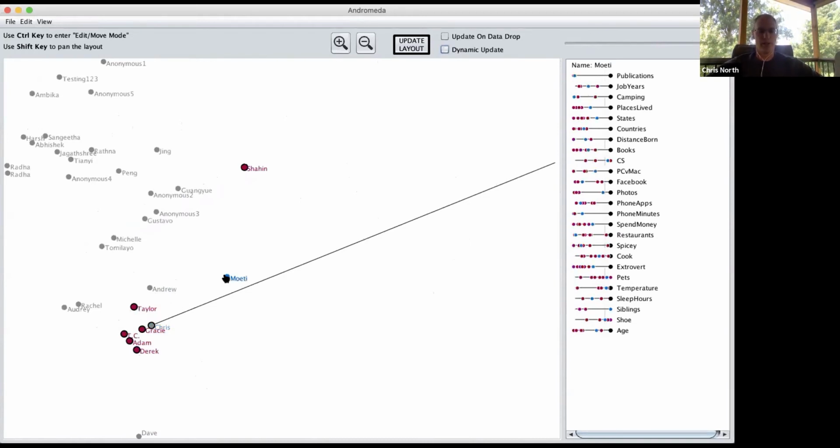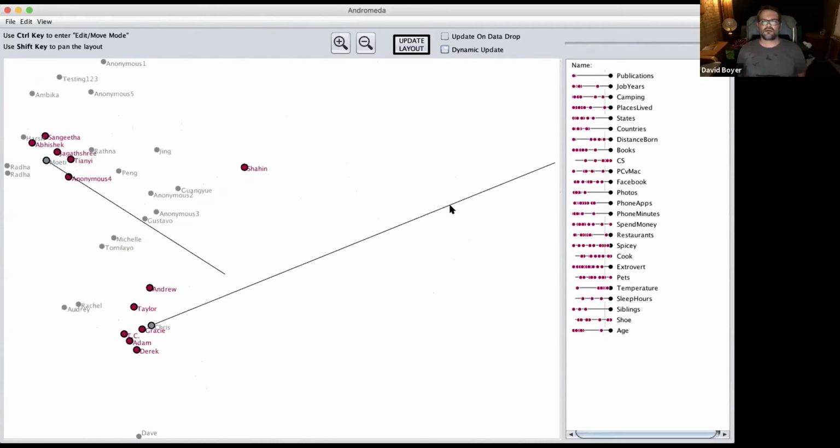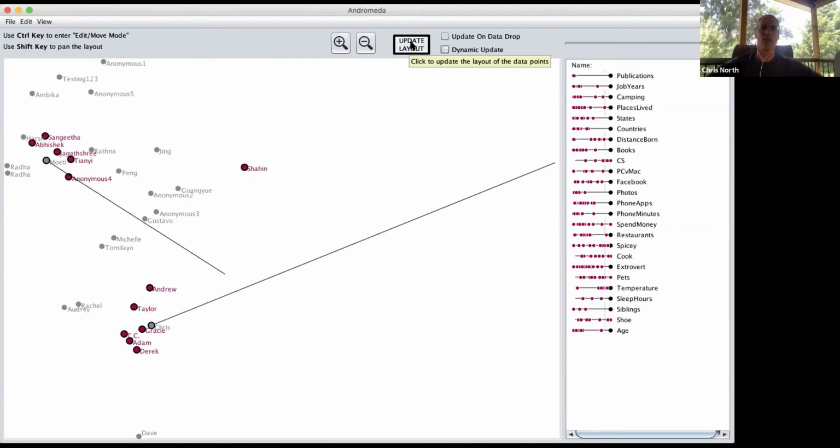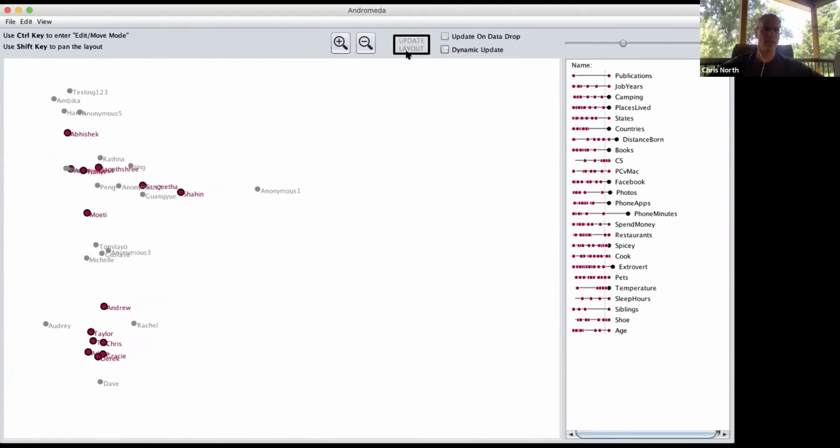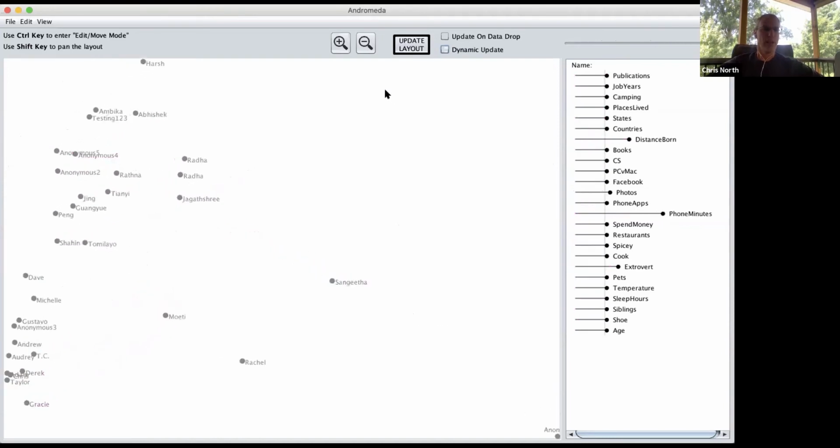Mo, on the other hand, is kind of an international guy. I'll throw him up here with the international students. So I'm building my own clustering based on what I know, or what I'm interested in. And then I can say, give me a layout where that's the case. What in the data would support that? So I can say, do a clustering, and it finds a clustering where that's the case.